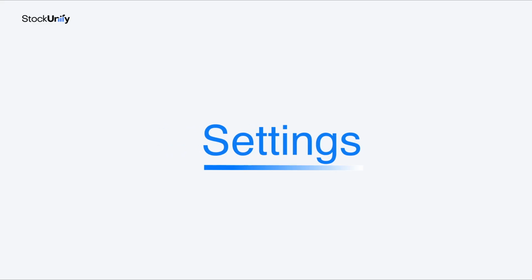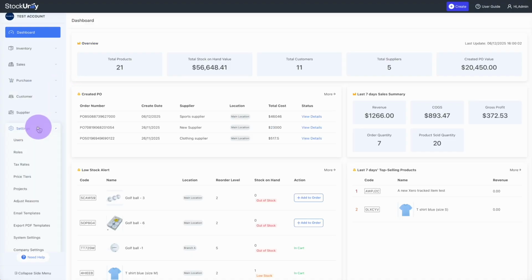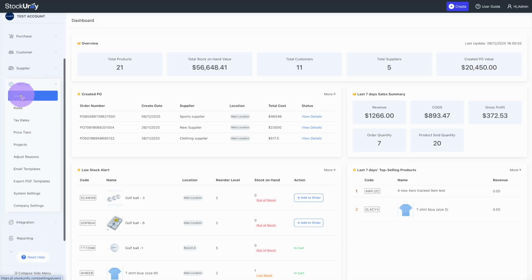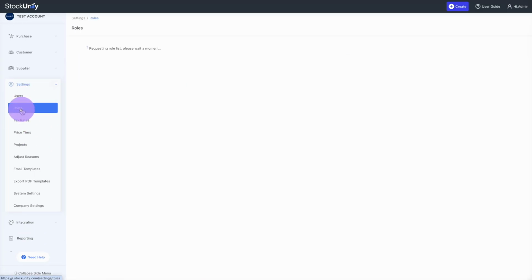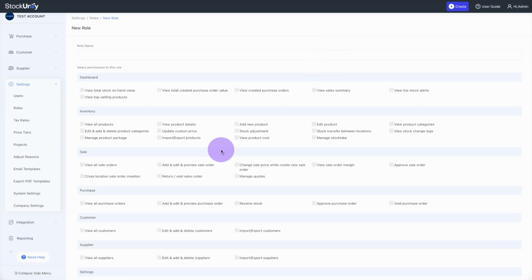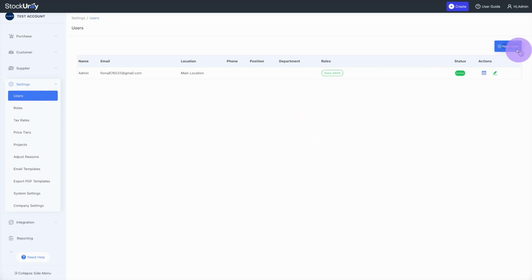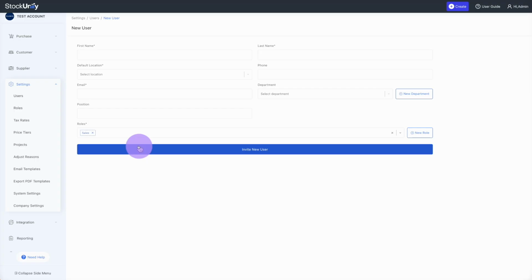Next, let's have a look at the system settings. From the Settings menu, you can manage the system users and roles. In StockUnify, you can define the role permissions yourself, with over 70 permissions available. Once you have a role created, you can invite new users, create a new user, and assign them the role.